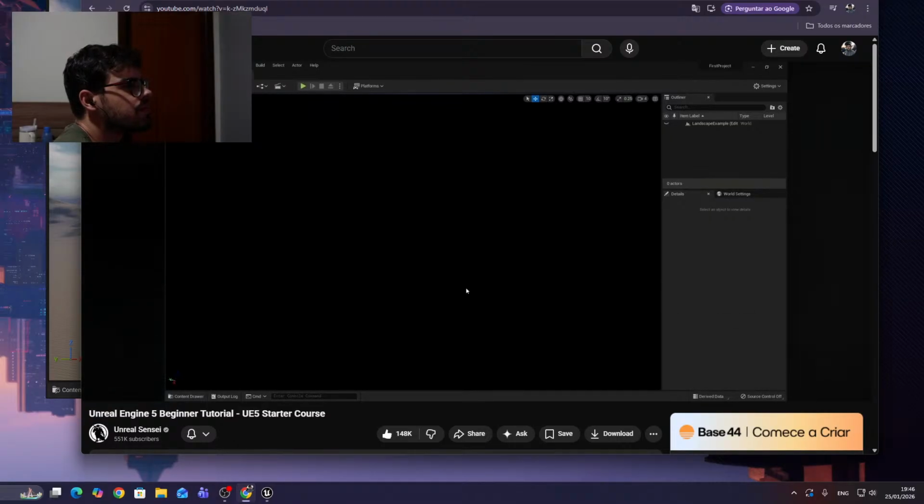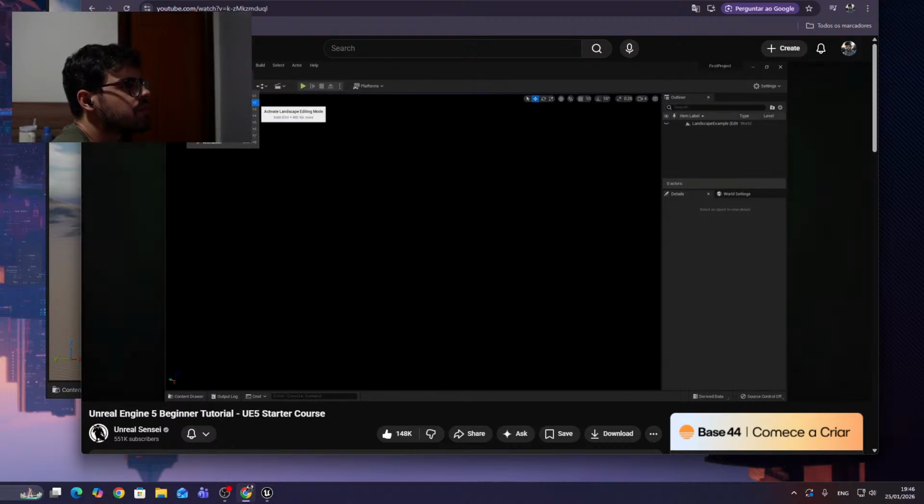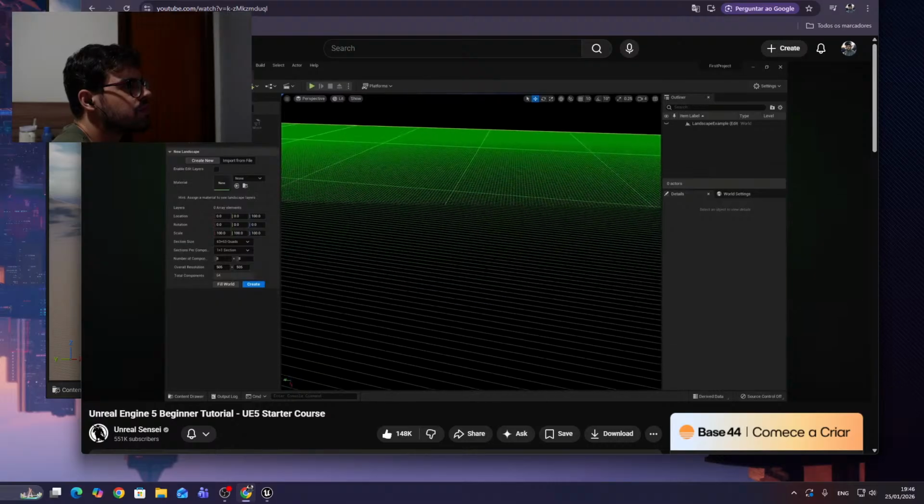Okay, to begin, let's create a landscape. To create a landscape, you need to go into landscape editing mode. To do so, come up to select mode and then select landscape. Finally, we're going to go over what some of these modes do. So you can press landscape, or the shortcut is Shift and 2.